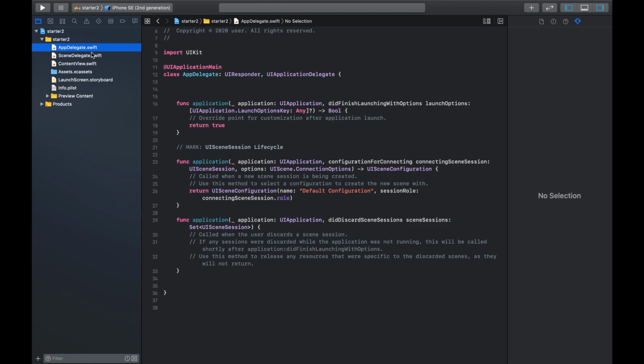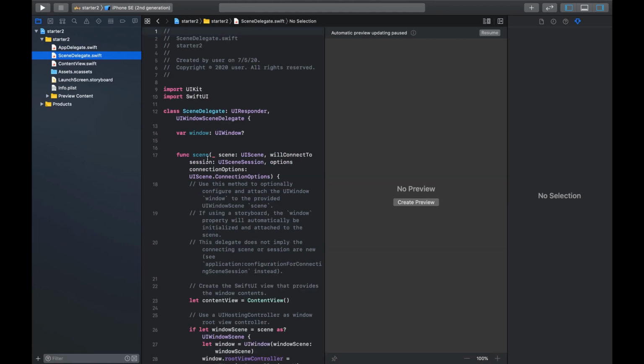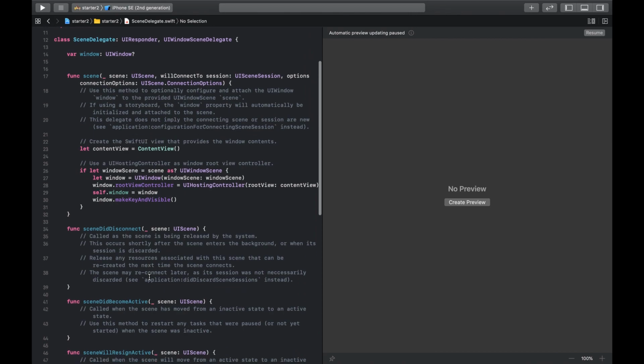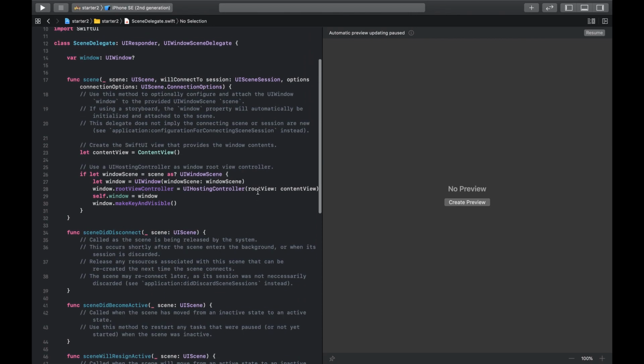Now, the next file you may be interested in is the scene delegate. Now, the scene delegate, if I could give ourselves more real estate a bit there and come down here, you could see if we look for the root view is where we define the initial view when our app launches.